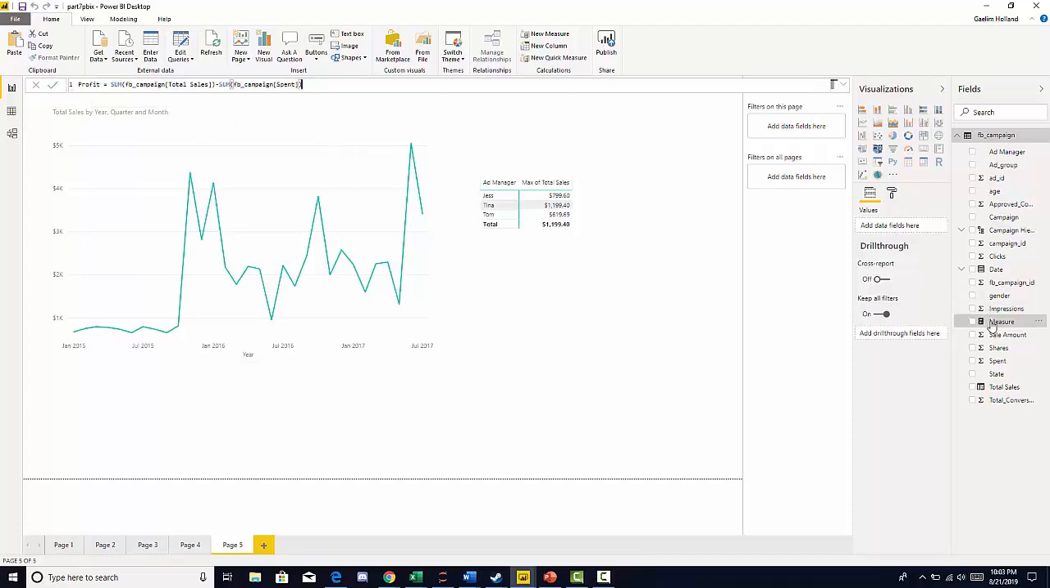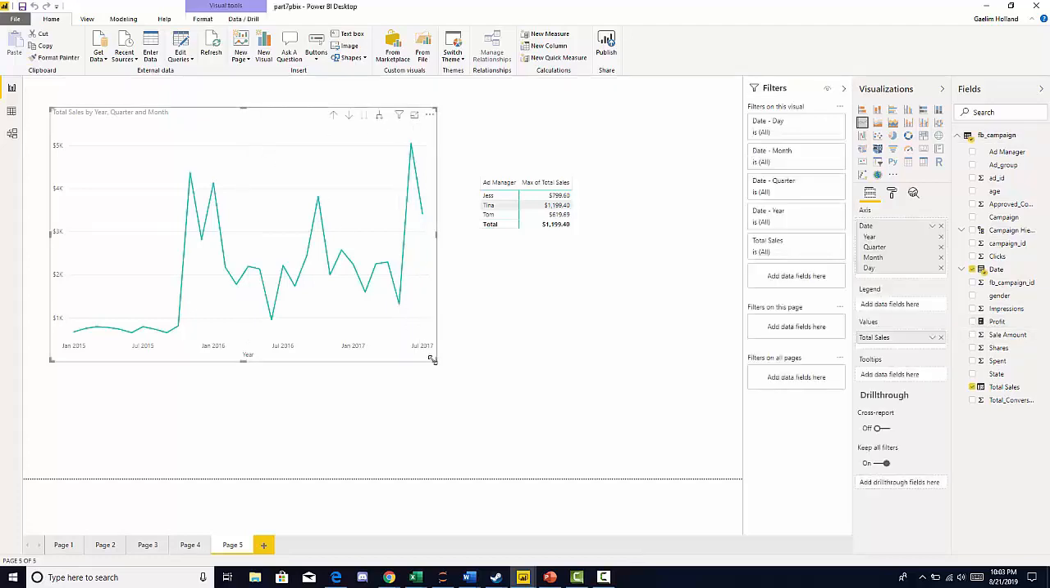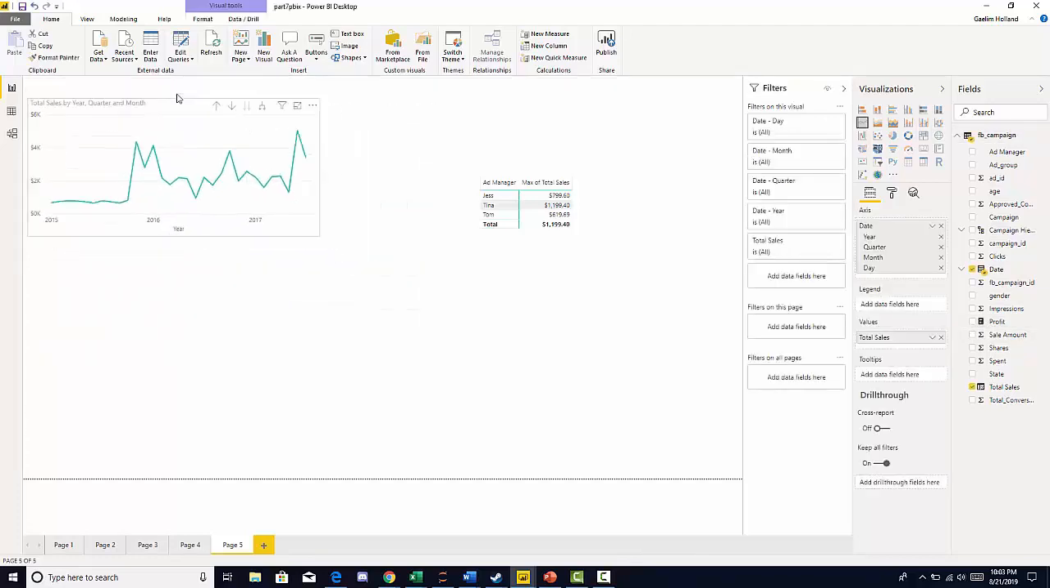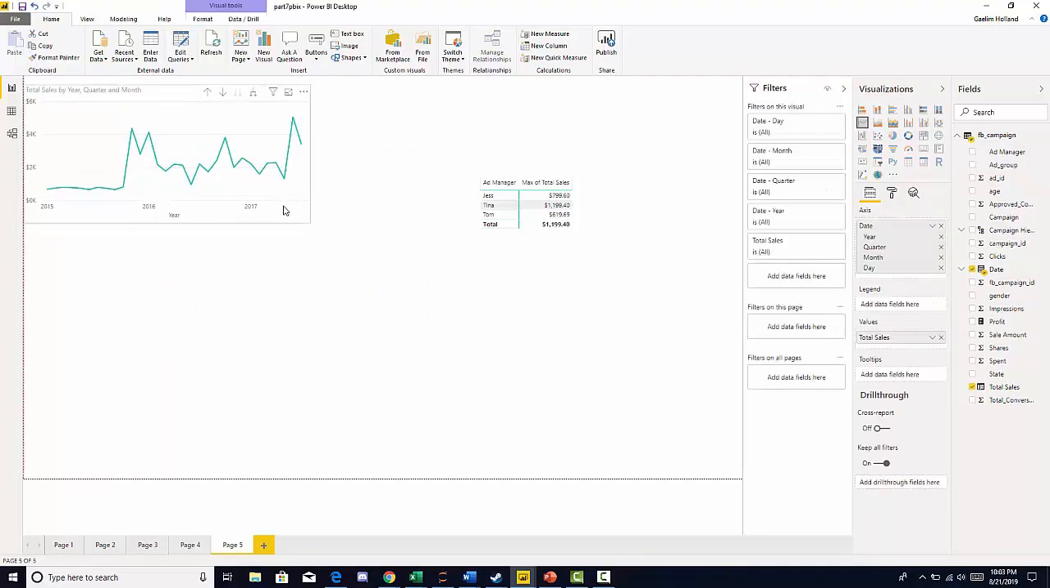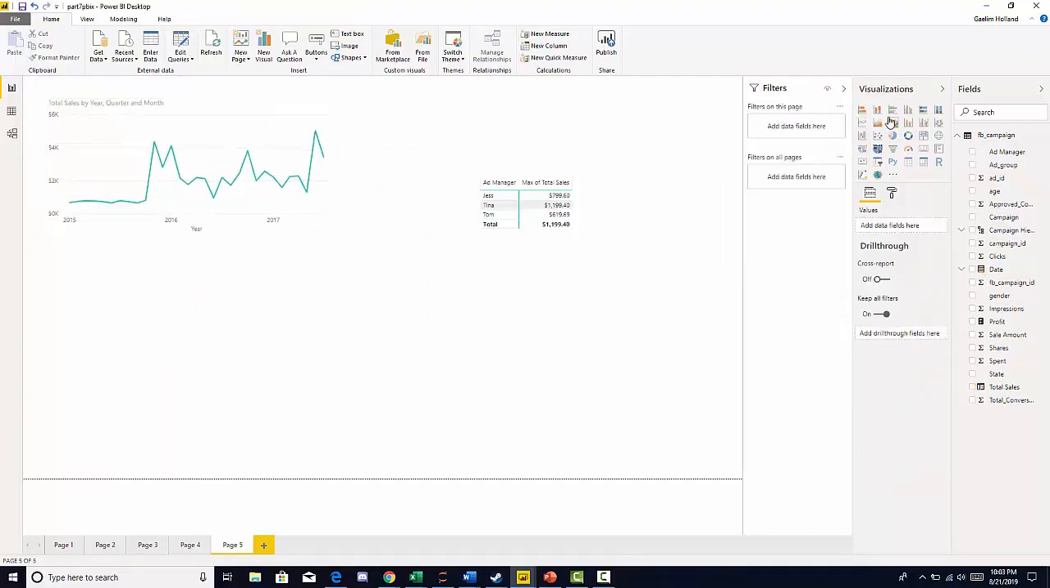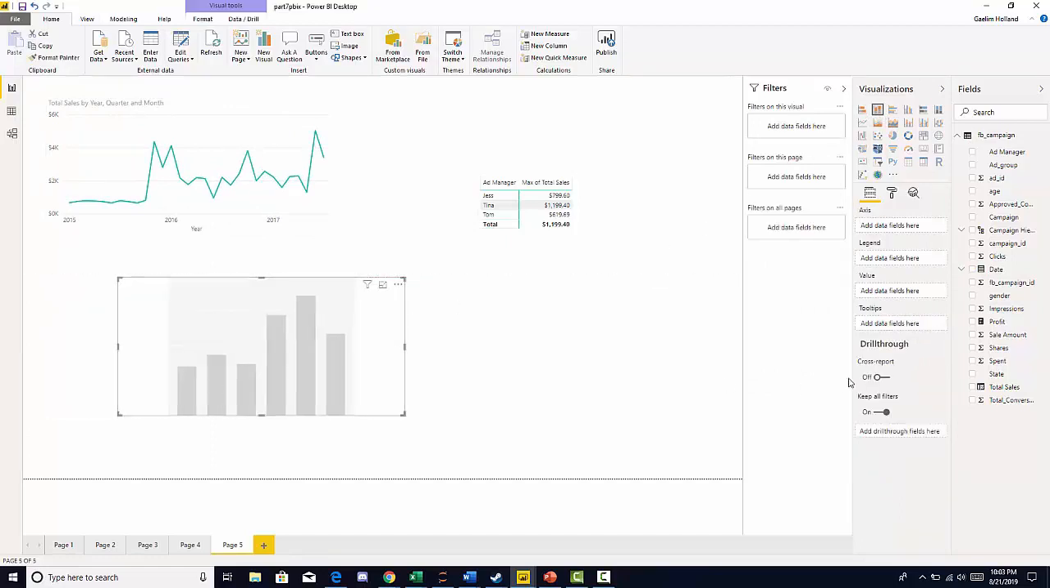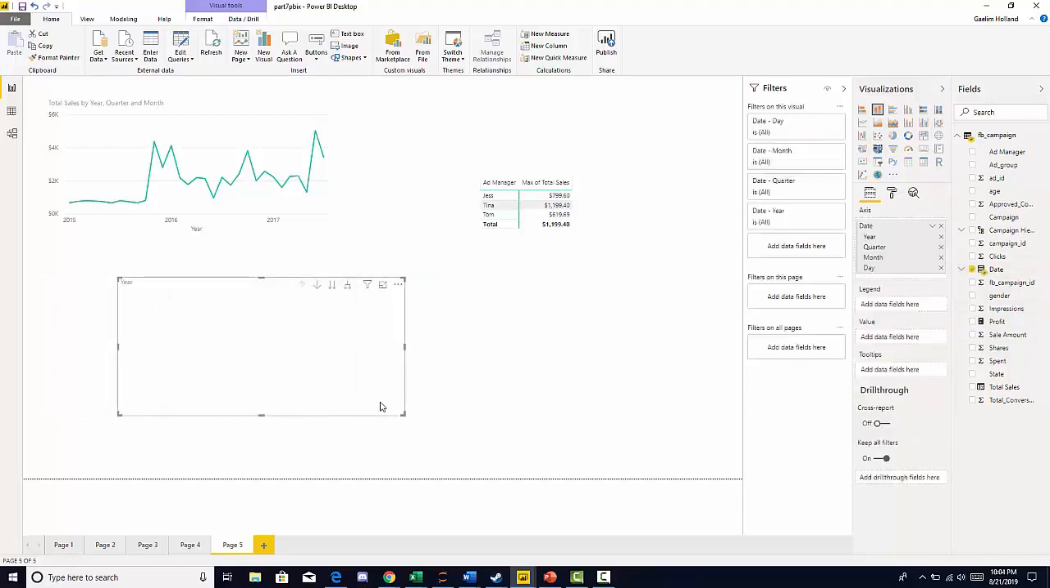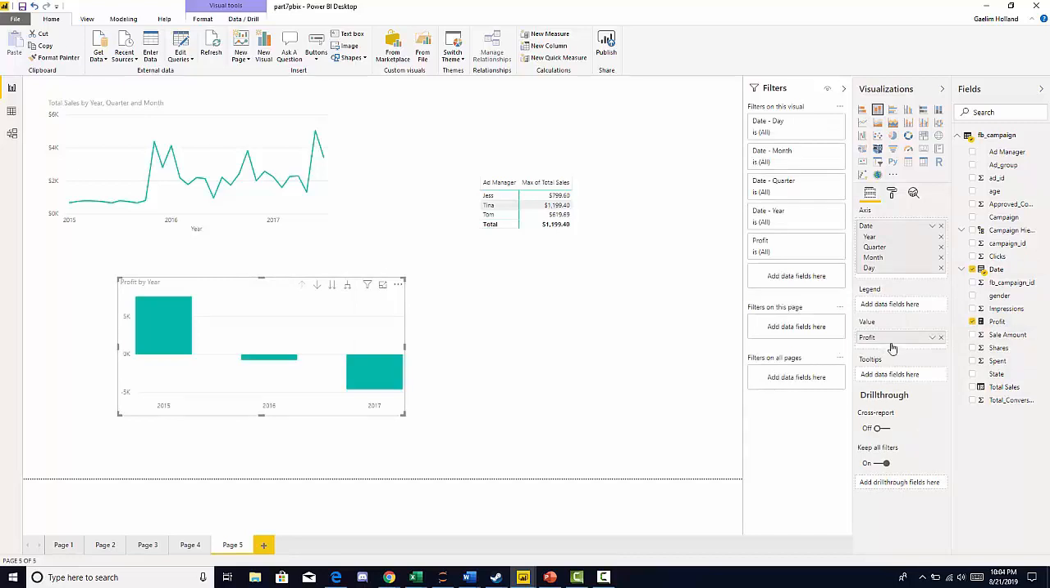Right now it's just called measure, but when we commit, the name will change and update. Now you can see we have our profit calculated measure. So let's create a new visual. Here, let's make this a little smaller. Let's add a bar chart. And let's bring in date as our axis and profit as our value.